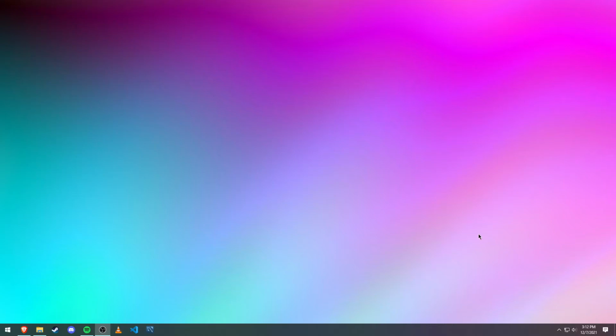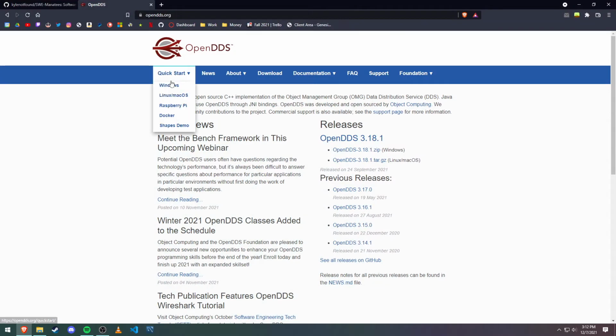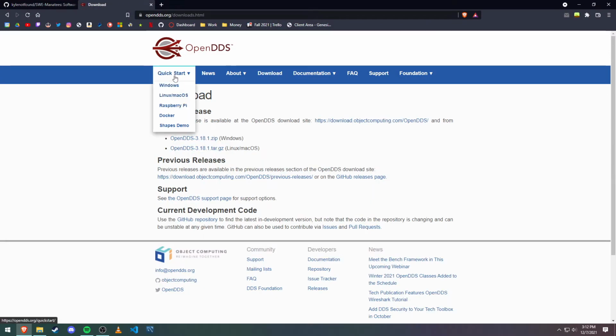Hello, today I'm going to be showing you how to configure OpenDDS to run the Manatees Team Whisper software engineering project. I'm going to go through installing OpenDDS and setting up the project from scratch. So first we're going to go to opendds.org. We're going to go to download.